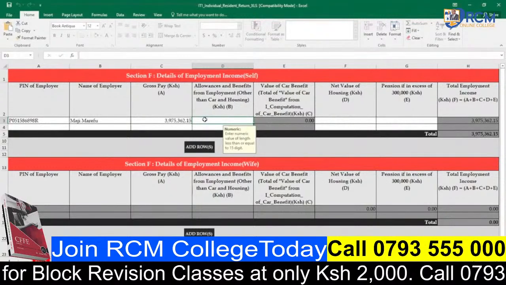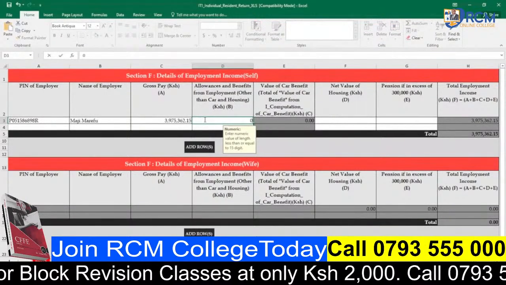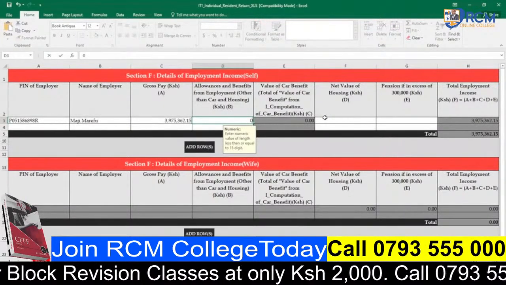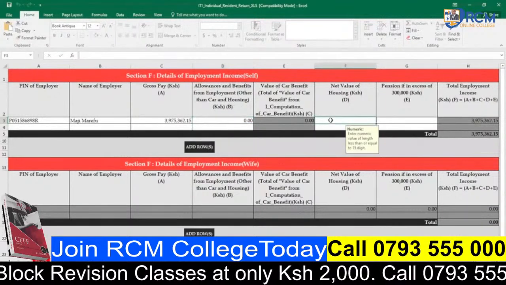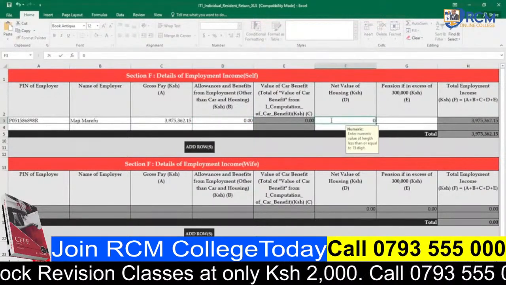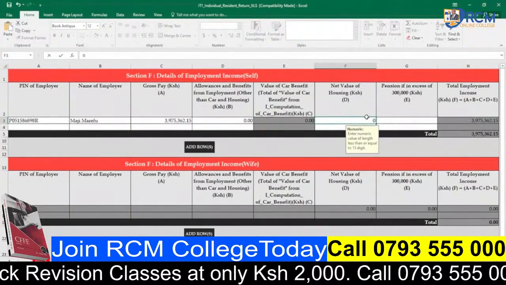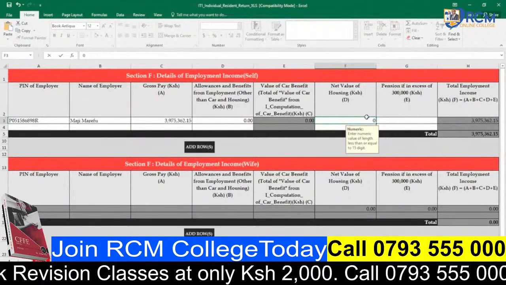Then allowances and benefits. Hizi hakuwa nayo, just put 0. Hakuwa nayo 0. Net value of housing, hajapewa nyumba na employer, put 0. Put 0.